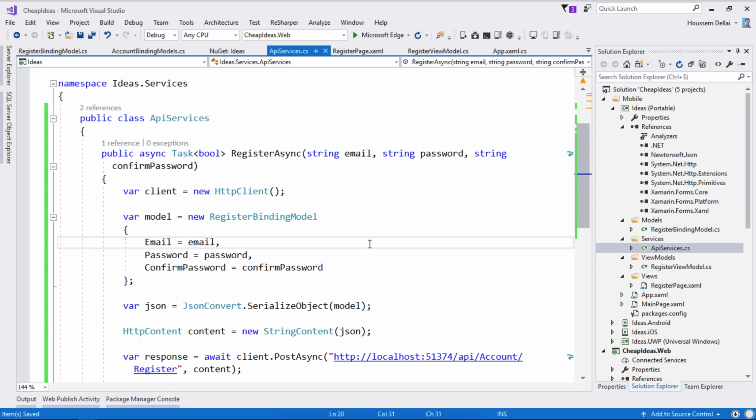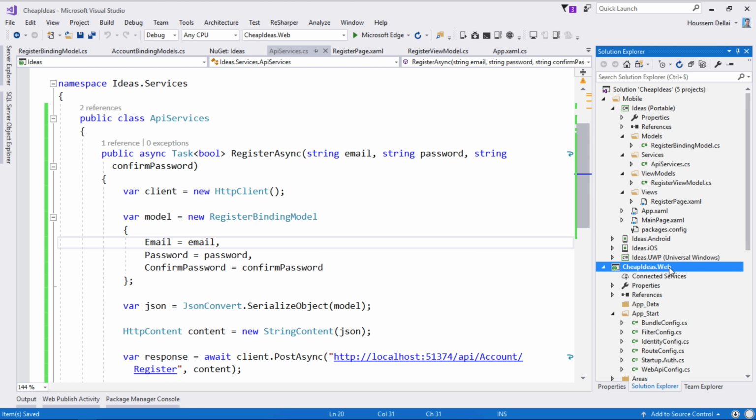Now let's run this application and see it in action. Because the web service is on my local machine, I could test this from the Android application by doing some configuration to allow Android to connect to a local web service. But here I'll choose the simplest solution, which is to test from my UWP application. So I'll go to the UWP project, right click and set as startup project.